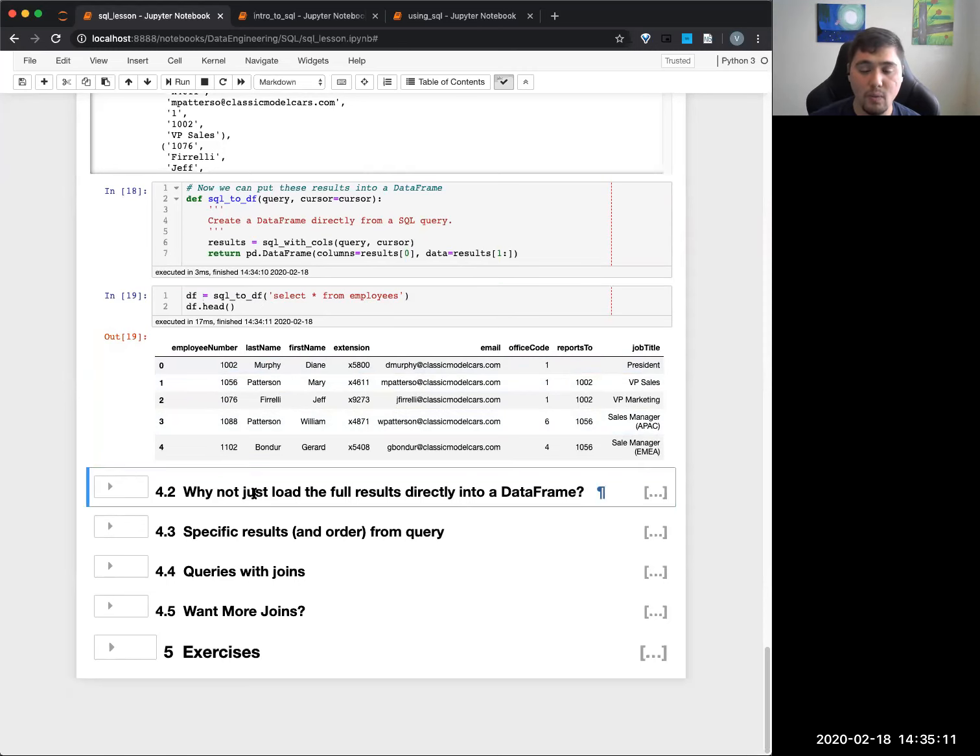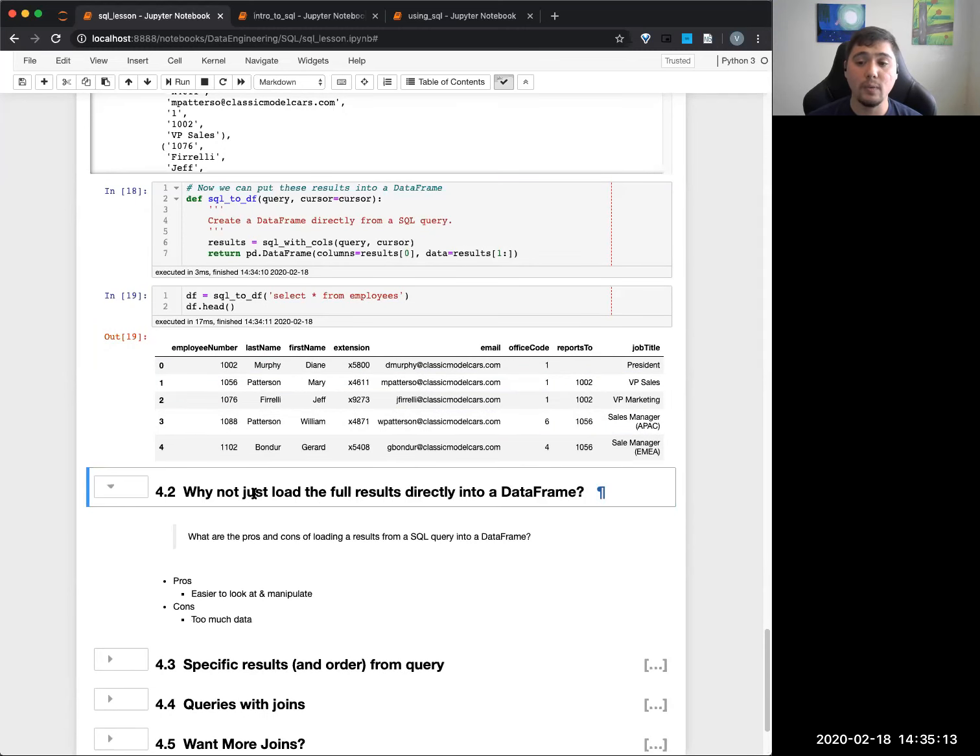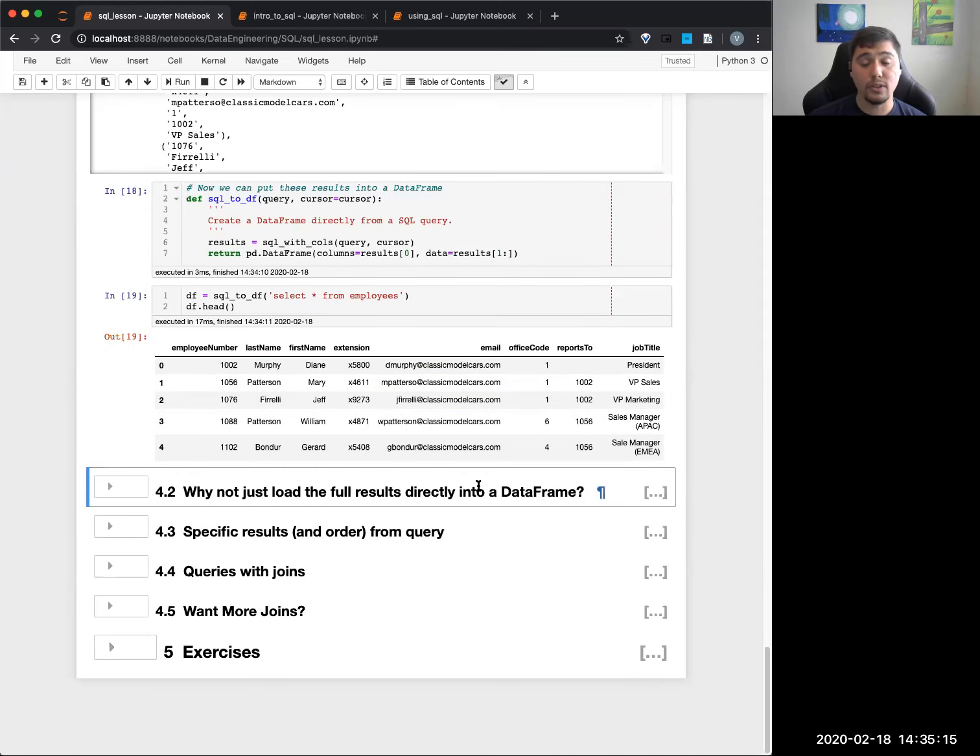All right. So one thing I'll say is, why don't we just load the full results directly into a data frame? For example, later on we're going to do select star or select certain columns where something is true. Why don't we just do select star from employees and load the whole table directly into a data frame? Why might that be a bad idea?